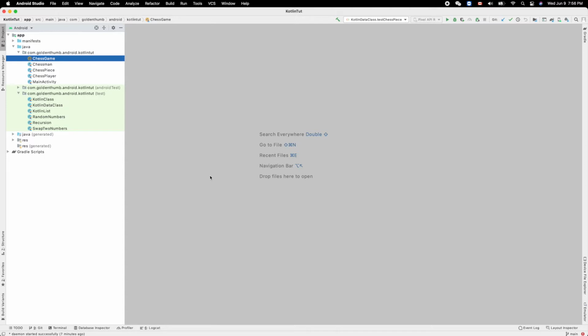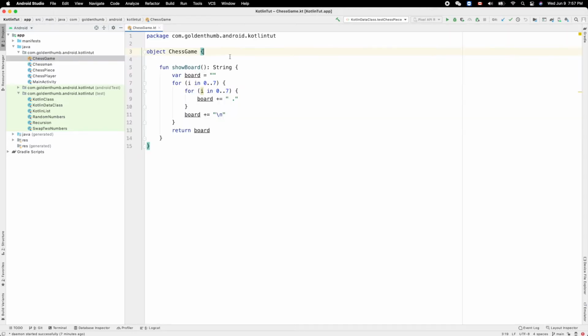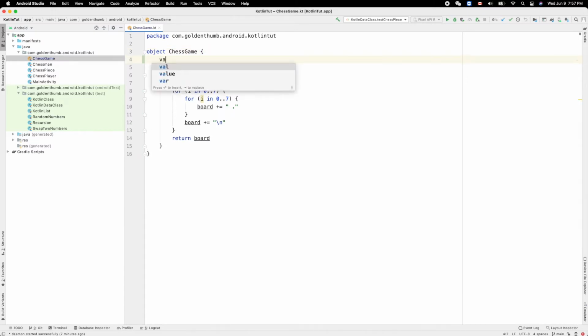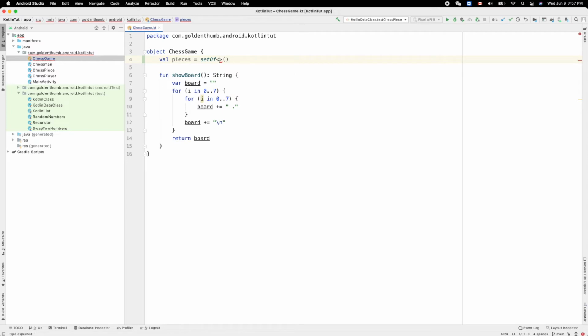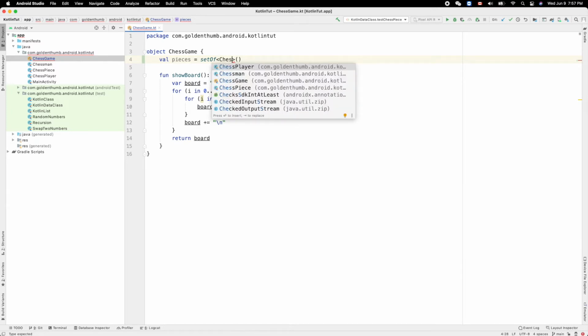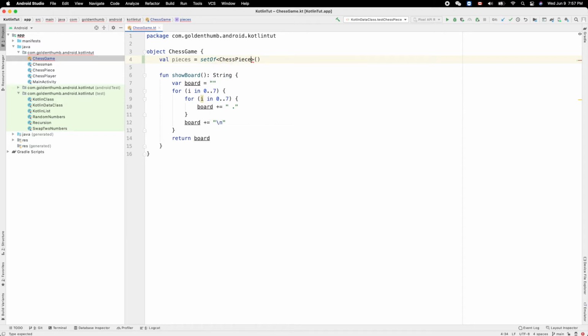In this video, we'll create a set of our chess pieces. We'll use the collection type Set instead of List to hold all our 32 chess pieces in initial deployment. So we'll create something like that: pieces, the data type, equals setOf, where the data type of the element is our chess piece.